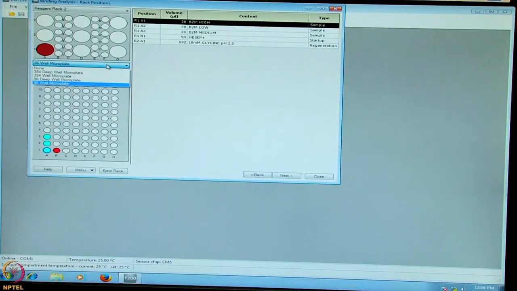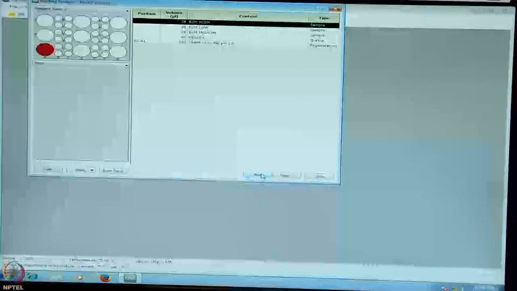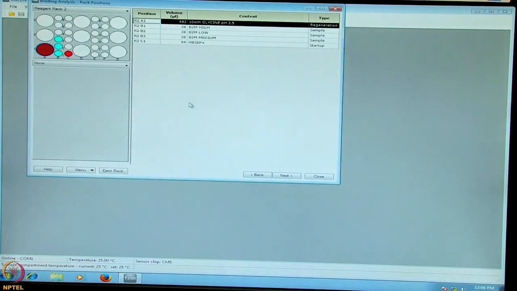Here we will not select a microtiter plate, and this is our rack positions for a binding experiment. Here we have at the C1 position HBS-EP plus buffer for three different startups. We have three concentrations of analytes, high, medium and low, and we have the regeneration solution here, which is 10 millimolar glycine pH 2.5, and we will prepare our solutions and start the binding experiment.